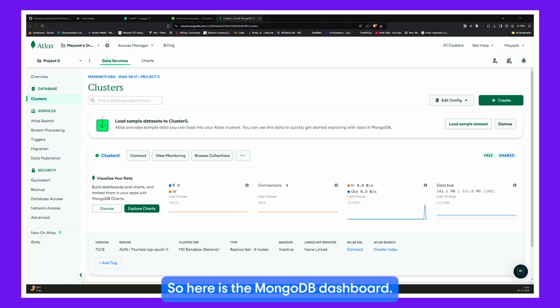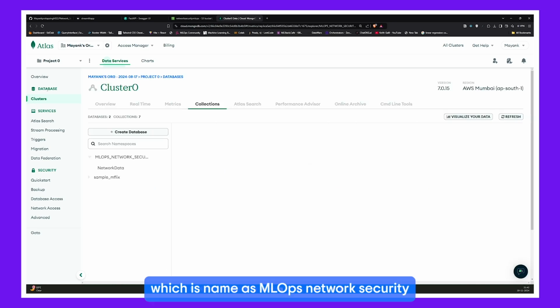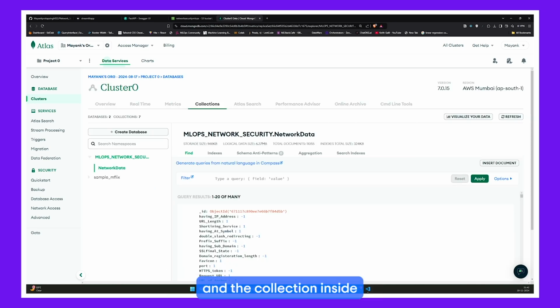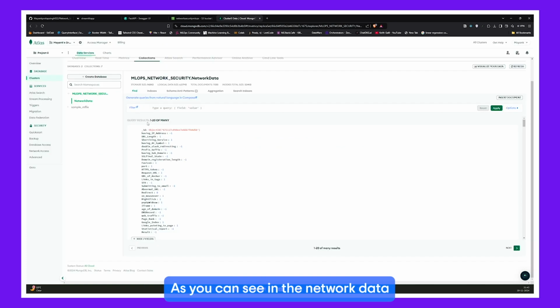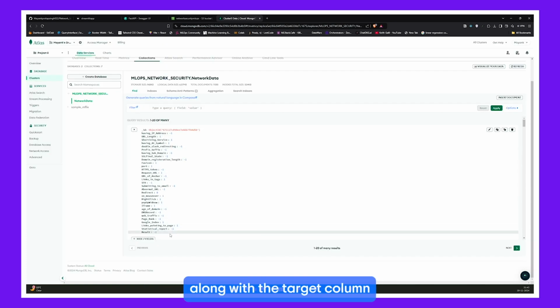So here is the MongoDB dashboard. In the cluster, there is a database named MLOps Network Security, and the collection inside it is called network data. As you can see in the network data collection, all the features are mentioned along with the target column that indicates whether the URL is malicious or safe.